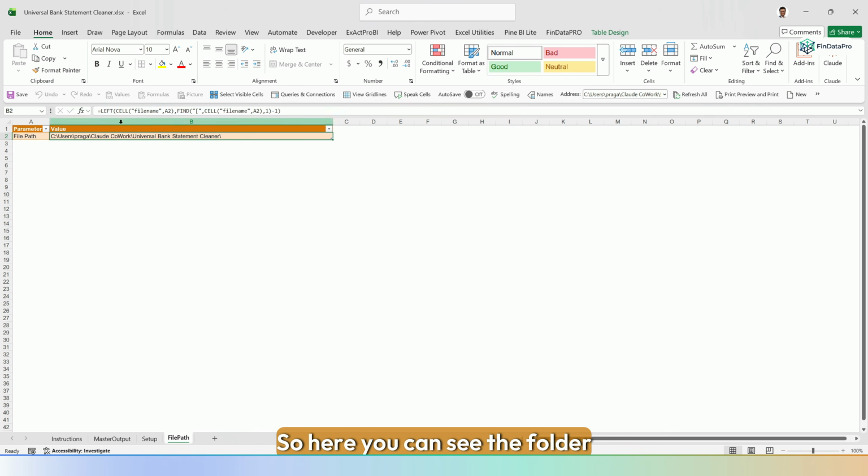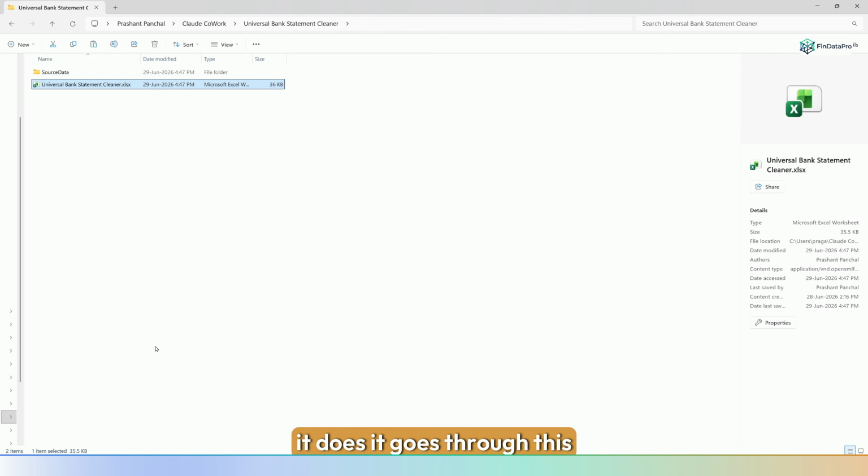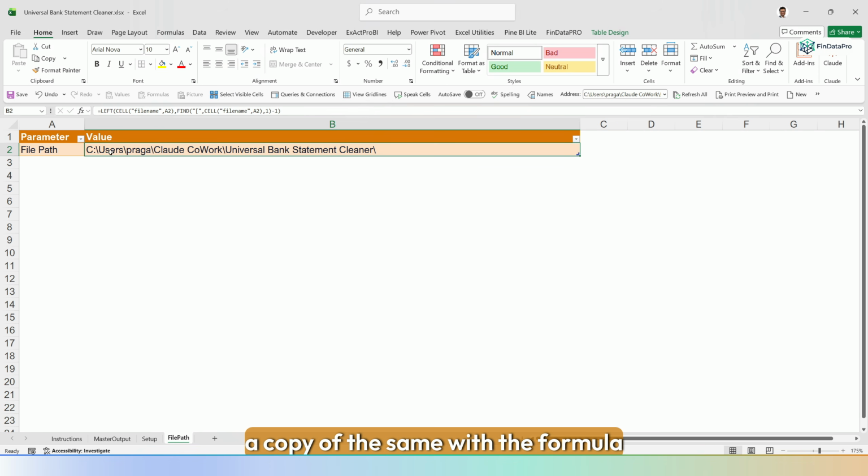So here you can see the folder path. If I zoom in a bit, the entire folder path is mapped directly with this formula, and this table is fully automated. Basically it goes through this folder path and tries to create a copy of the same with a formula, right? So it's automated. And why it's helpful, I'll tell you in a moment when we go inside the M code.